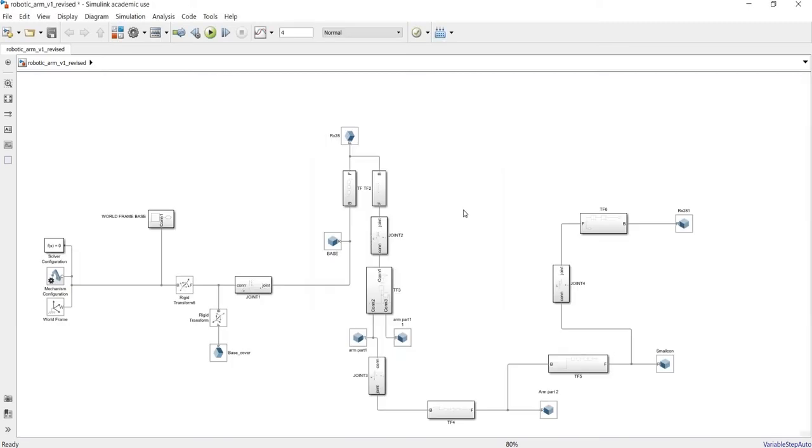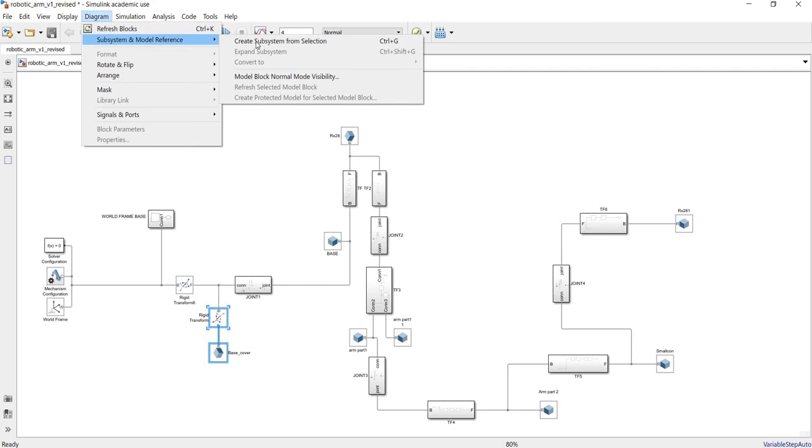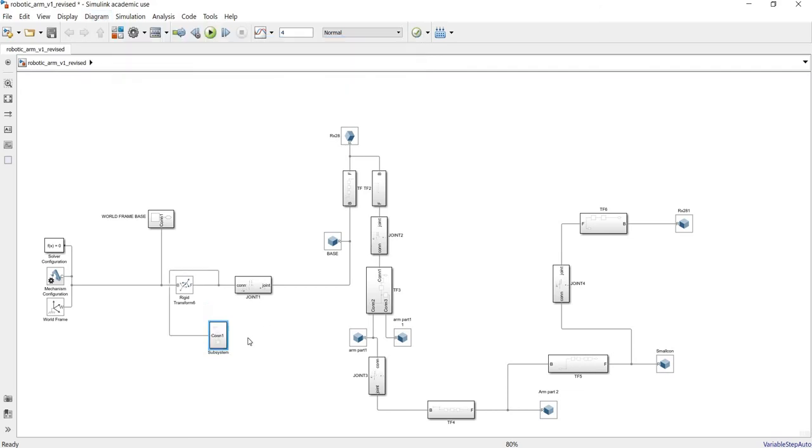Okay, now you see the robotic arm model. First thing I want to mention is that I would strongly recommend you to use subsystems. This will help you to organize your model in a better way, and it is so easy to create one. You simply select some of the blocks, and then under the diagram section, you just click on create subsystem from selection, and it is just as easy as that.